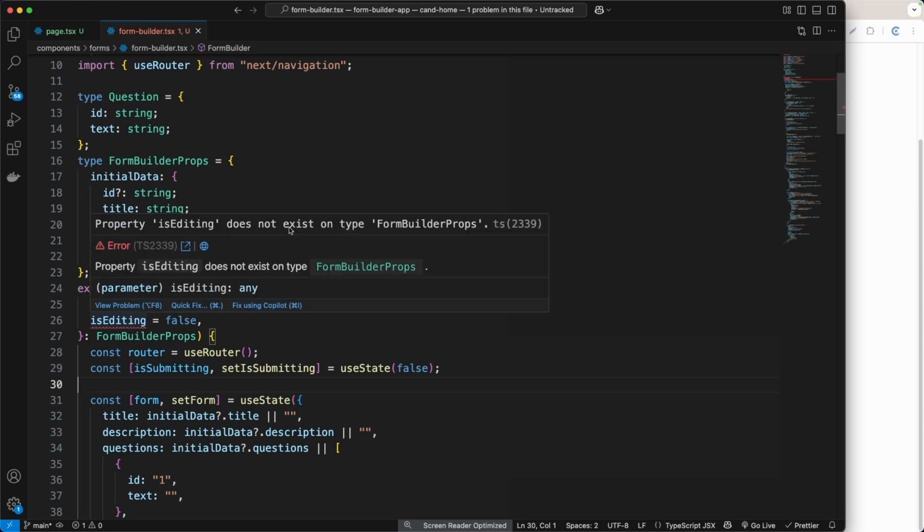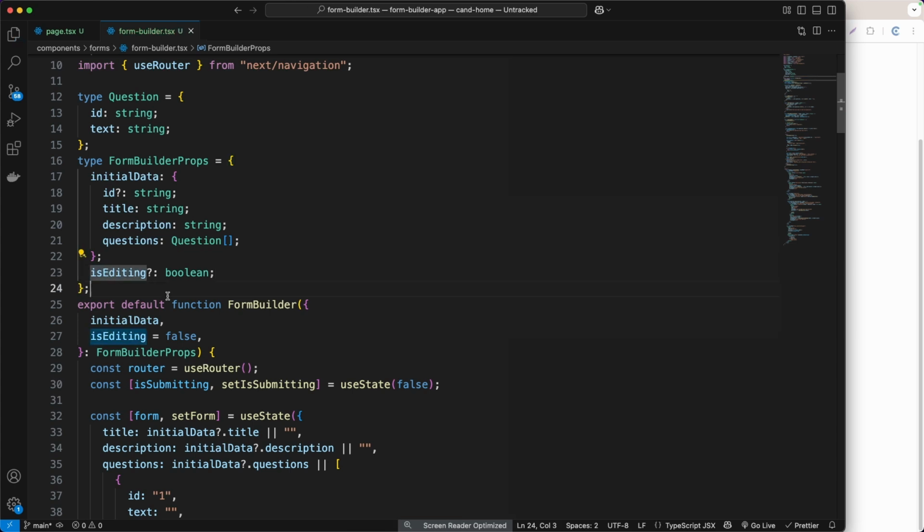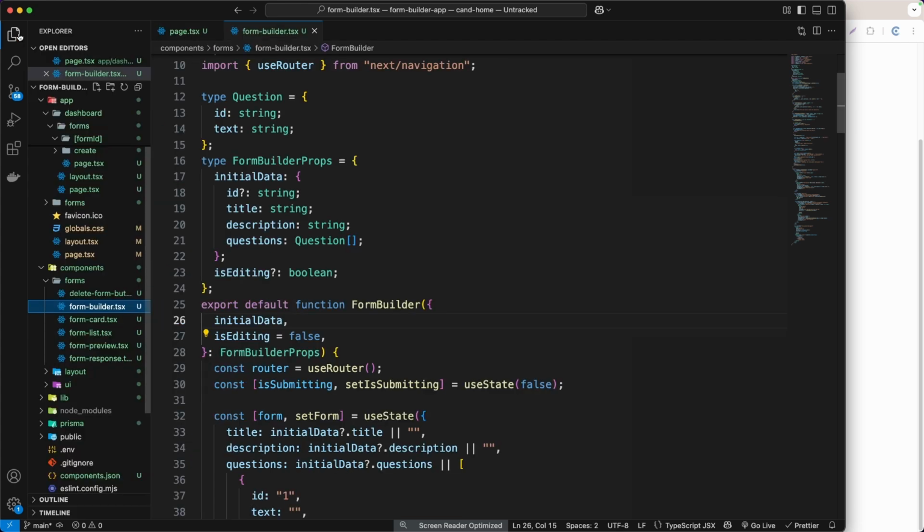Property isEditing does not exist. So basically we need to add the type right here, isEditing, just putting that as optional, and the value is going to be Boolean. Great. So now let's try to create the route.